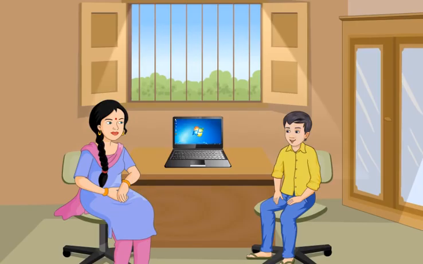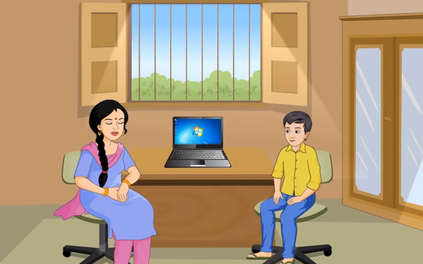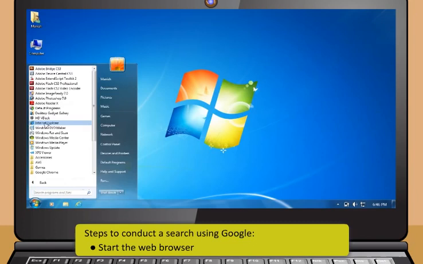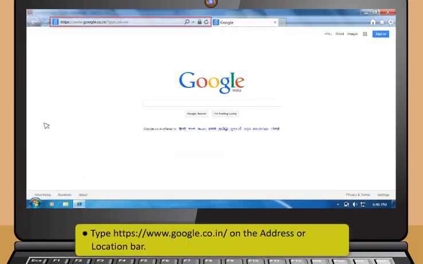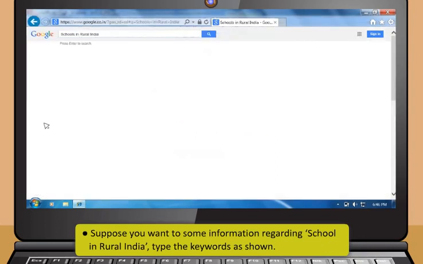Didi, how do we use a search engine to search for anything on the internet? Just use these steps to conduct a search using Google, which is the most popular search engine. First, start the web browser. Next, type https://www.google.co.in/ on the address or location bar. Suppose you want some information regarding schools in rural India, type the keywords as shown.